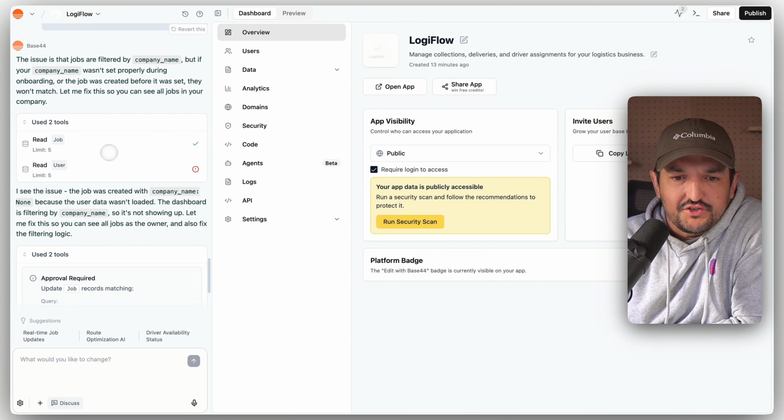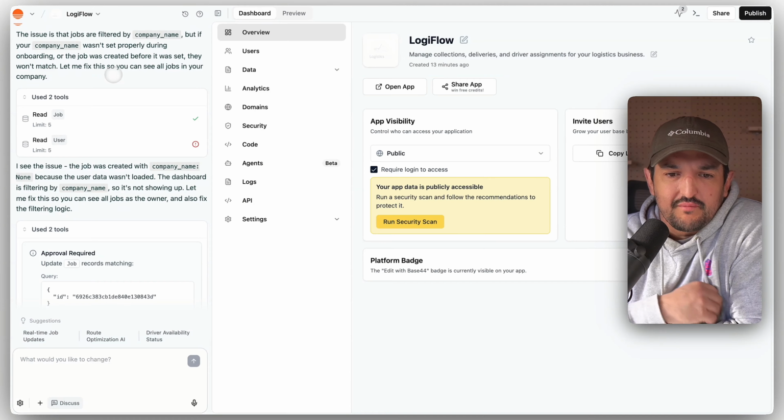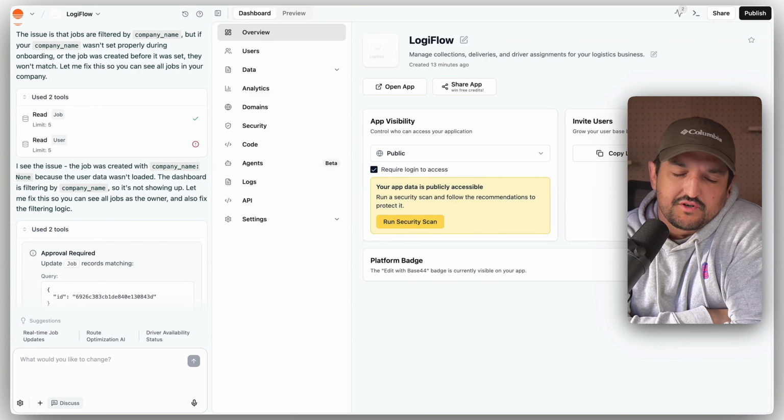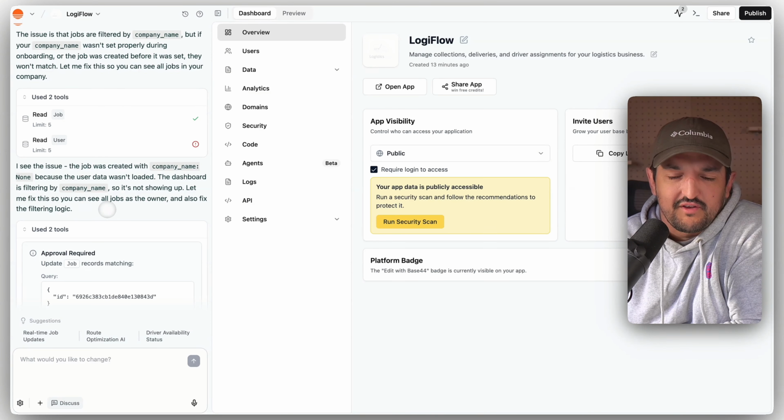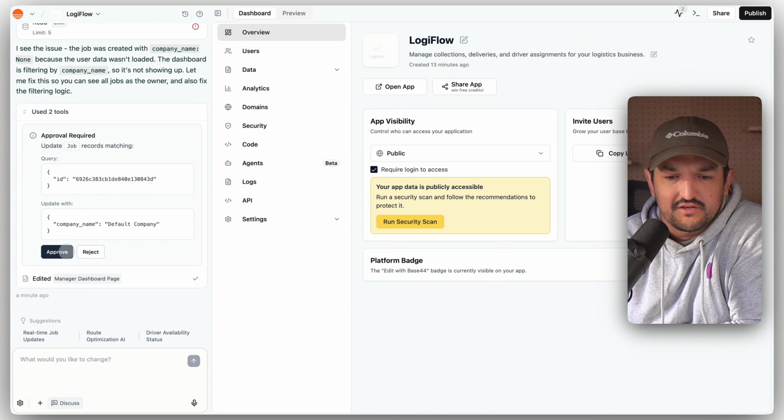So here's the issue. Your jobs are filtered by company name, but if your company name wasn't set properly during onboarding, or the job wasn't created before it's set, that won't match. Okay, I see the issue. The job was created with company name none because the user data wasn't loaded. The dashboard is filtered by company name, so it's not showing up. Let me fix this so you can see all jobs as the owner. Also, let me fix the filtering logic.